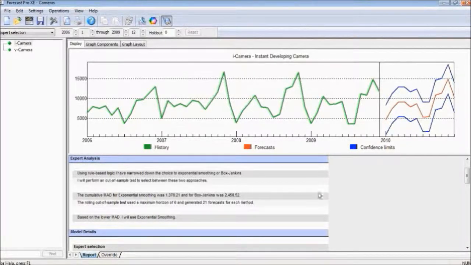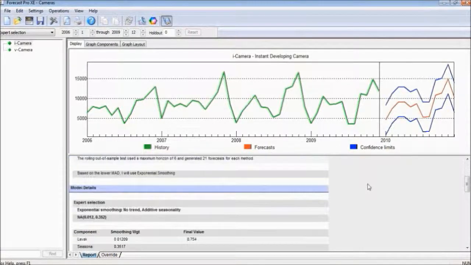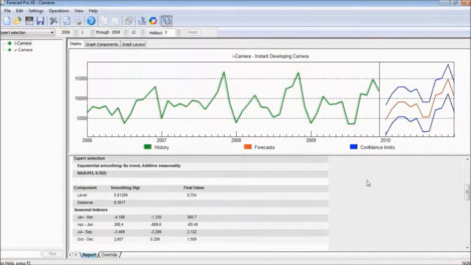So the program sometimes talks to you in the first person, and it's saying, for this expert selection analysis, we've decided to use exponential smoothing. Now, I'm going to scroll down a little further, and at this point, the program takes all the data, and it generates the forecast that's on the screen.